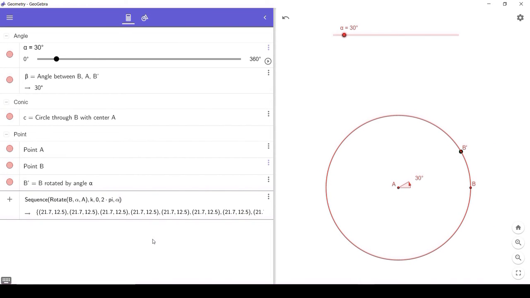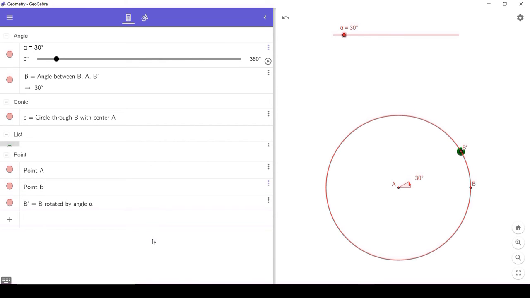And if the value of a or alpha is 30 degrees, then K will jump 30 degrees every time from 0 to 360 degrees or 2 pi radians. That is 0, 30, 60, 90, 120 and so on. After pressing enter, this is what I got.